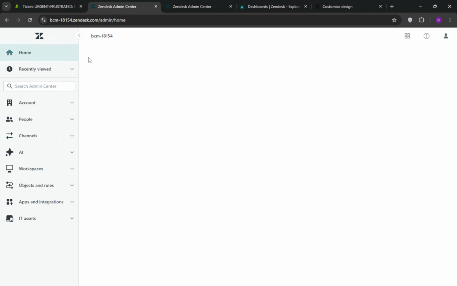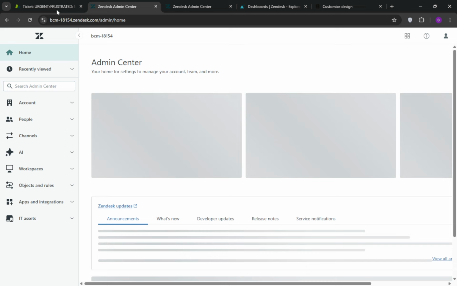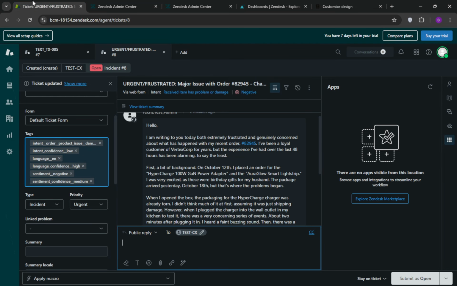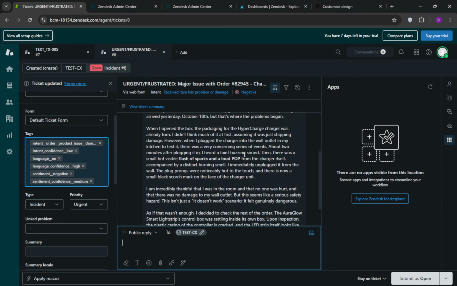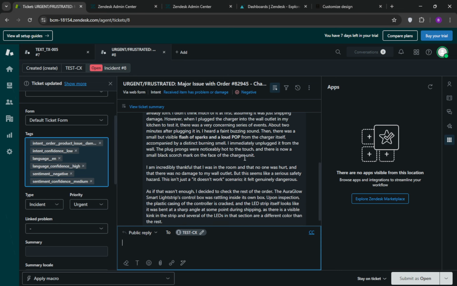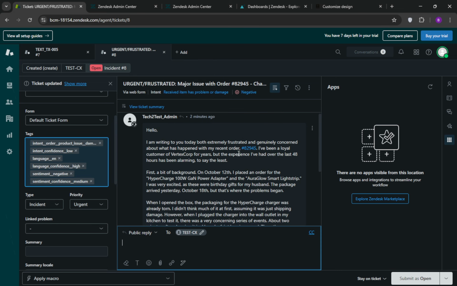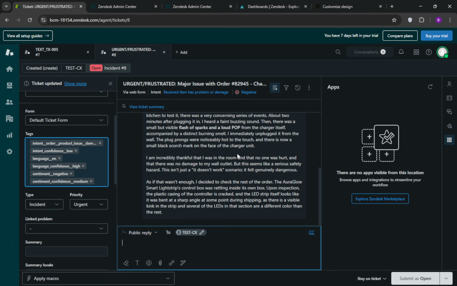Zendesk has developed some remarkable built-in summarization options that are designed to enhance the way support tickets are handled. By utilizing the Zendesk Agent Workspace in conjunction with AI features, through the Copilot add-on, you gain the ability to generate concise summaries of all public comments within a ticket.